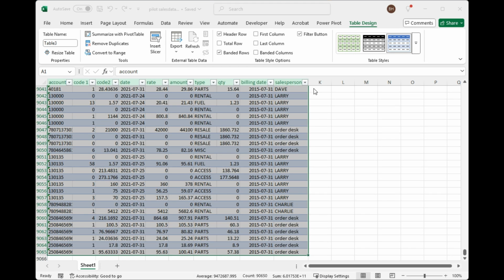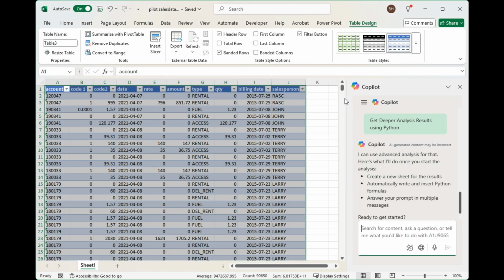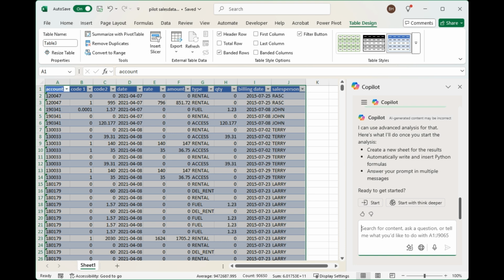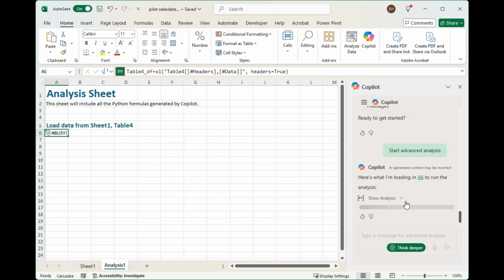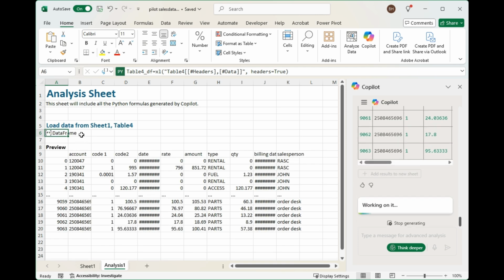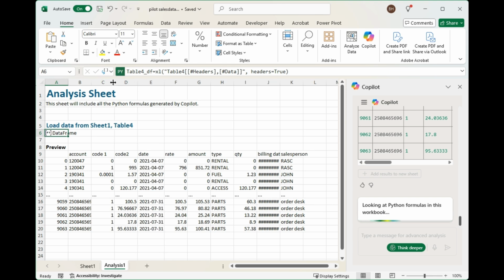I have selected Get deeper analysis using Python. From the dialog box that is displayed beside my data, I'm going to click on Start, Think Deeper. And now what it's doing is it's creating a table with Python, and it's giving us a little preview of what it looks like.